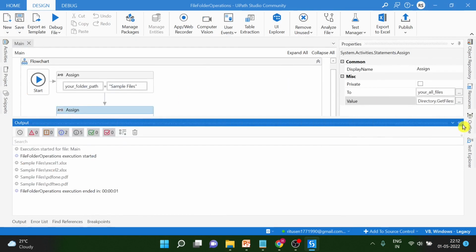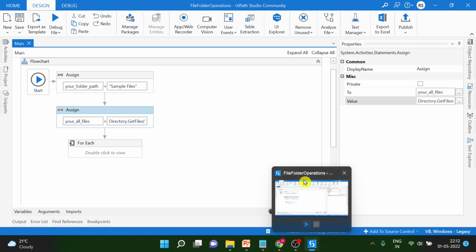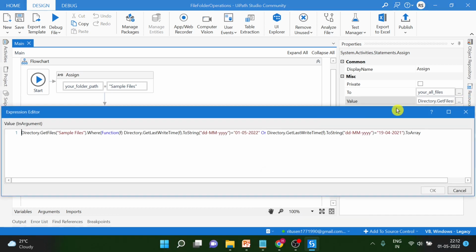All right. So this is how you can use LINQ in UiPath to get the files within the date. And you can play around with this logic, like you can use greater than, less than conditions also here. Okay.